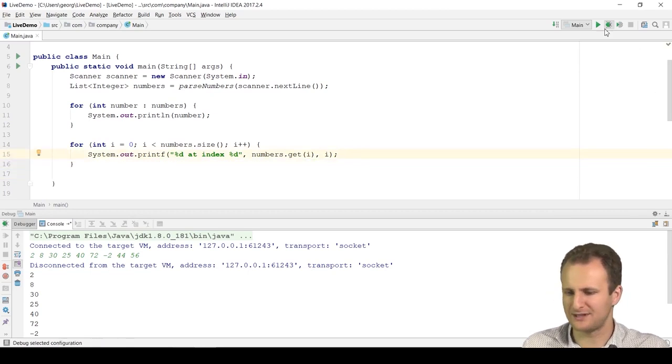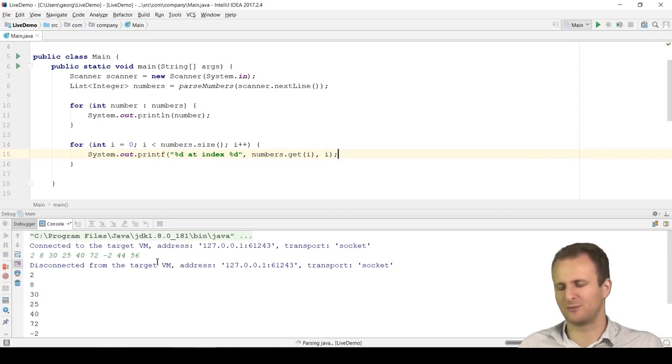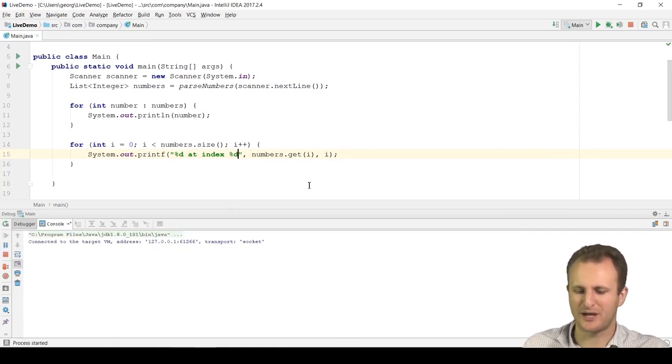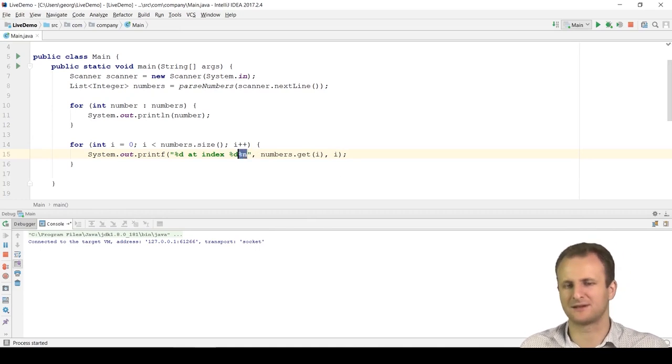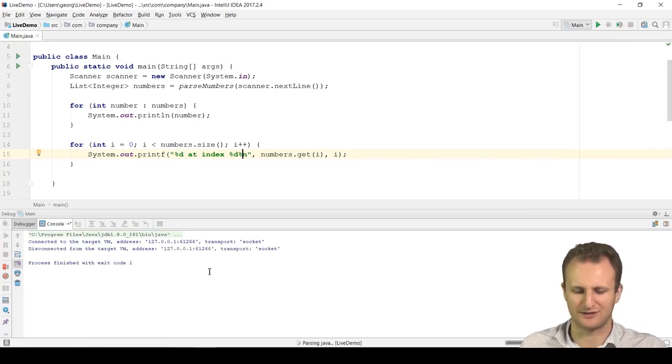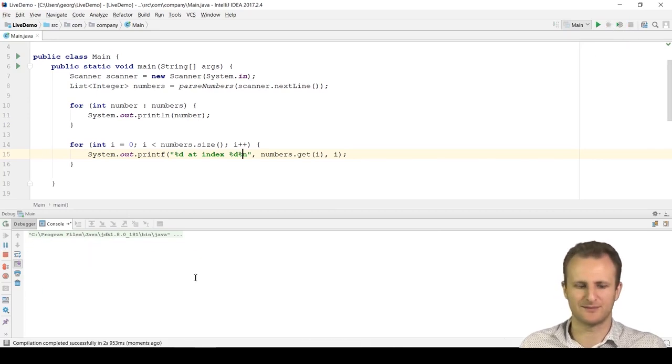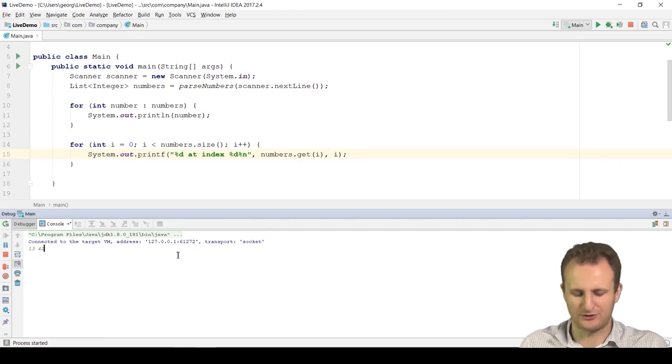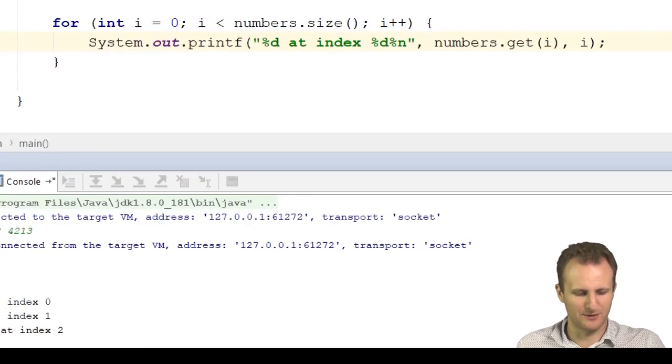Okay, so let's see that actually. Let's input some numbers and see them printed. Now, what am I missing here? I'm missing the new line. How do I write a new line in a printf statement? %n. That means use the new line symbol for the current operating system and place that at the end of the line. So I'll stop this code again, I'll start it again, and I'll input some numbers. For example, 13, 42, 4,213. Why not? Okay, let's print them.